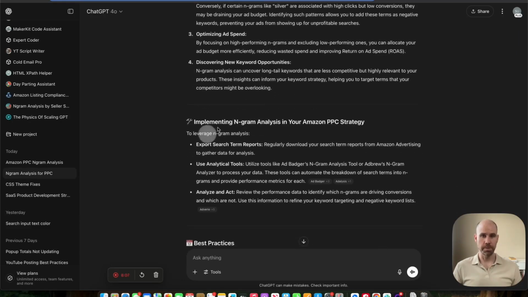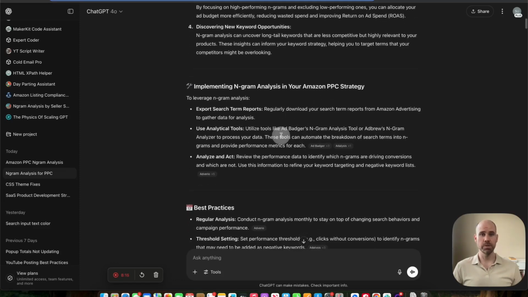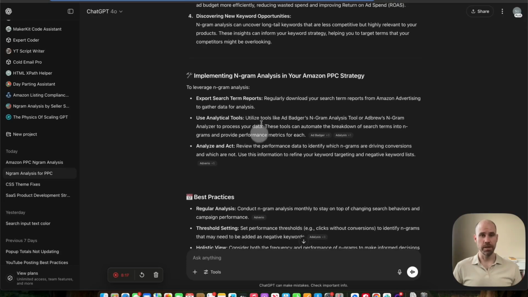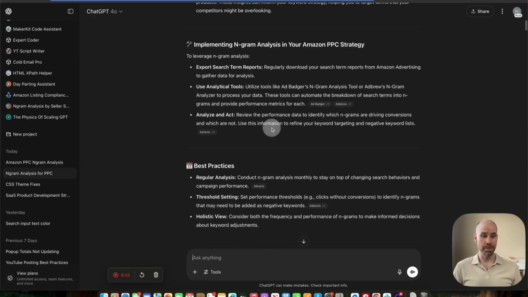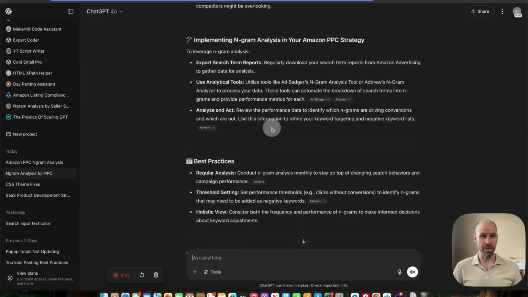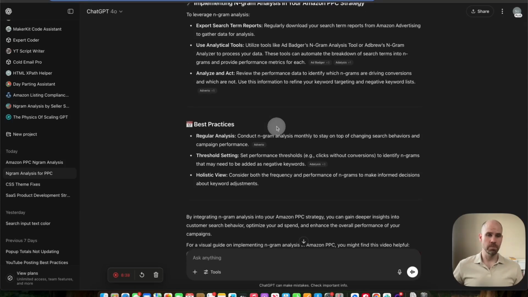Okay, this talks about implementing Ngram analysis in your Amazon PPC strategy, how to leverage it. So it's going through all of that for you here. It talks about utilizing tools like Ad Badger's Ngram analysis tool, AdBrew's Ngram analyzer. So there's different options out there for tools. I'm going to show you a way you can do this on your own with ChatGPT, so you can skip that, so you don't need those tools.